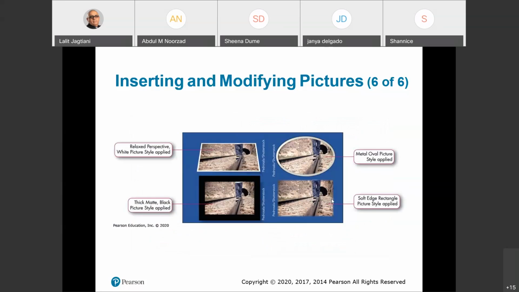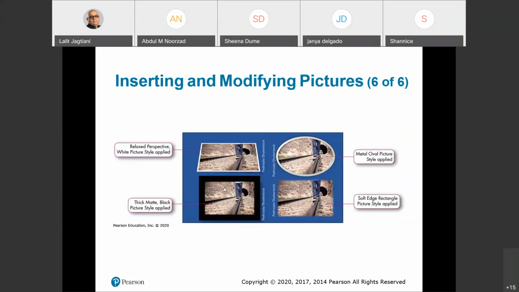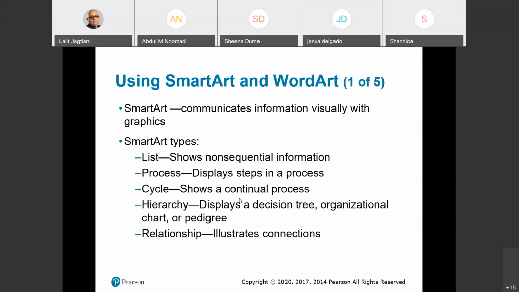Again, you can do different things. You can relax the perspective. You can add a lot of different effects. You can do an oval shape. I use oval, and I use this soft edge rectangle on the bottom right to soften the edges of the picture. I find that looks a lot better in my presentations. I almost never use a thick black matte, although you can, and you can color these mattes as well. Lots of different things. We're not going to go through every single thing here, I'm just trying to give you an idea.